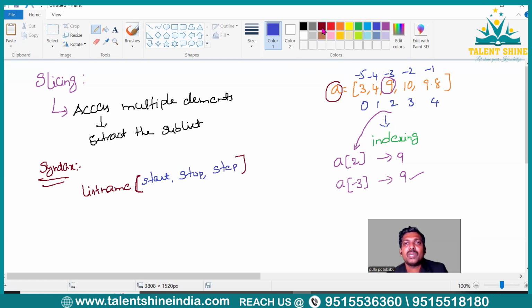These 3 parameters have to be separated with a colon. So you have to write here the colon. All these parameters have to be separated with what? Colon. So do remember this syntax. You have to write the list name, and in the subscript you have 3 parameters. One is start, second one is stop, and third one is step.